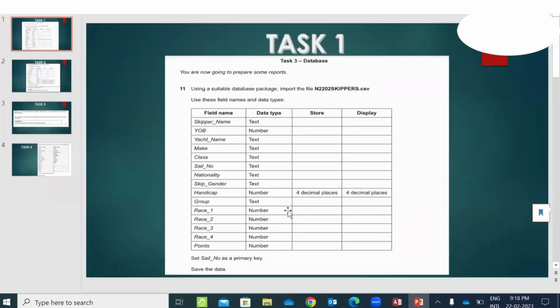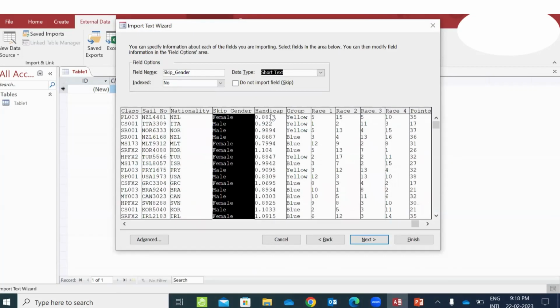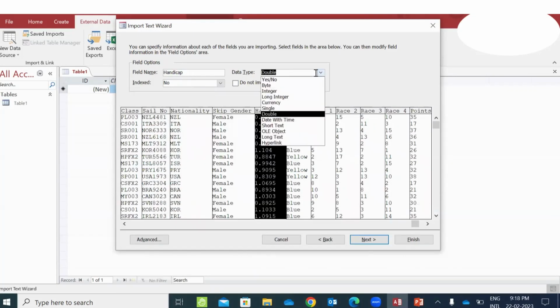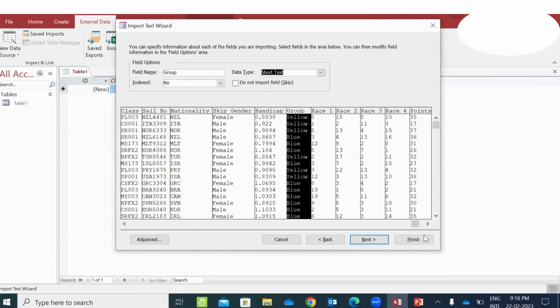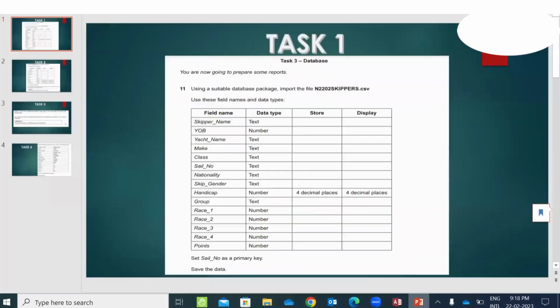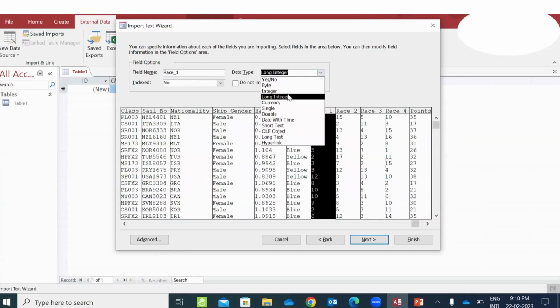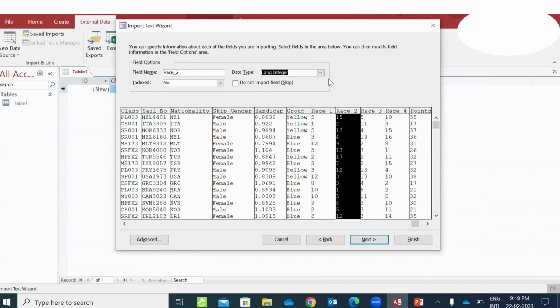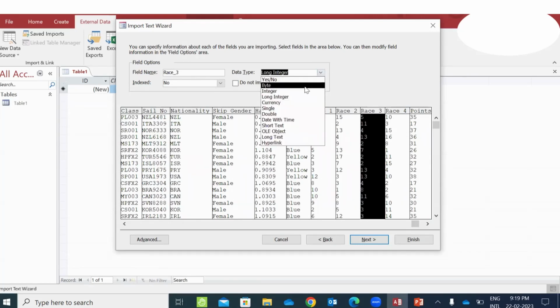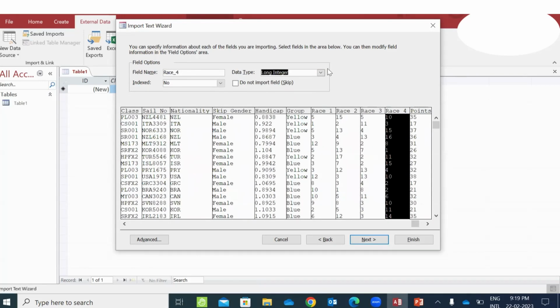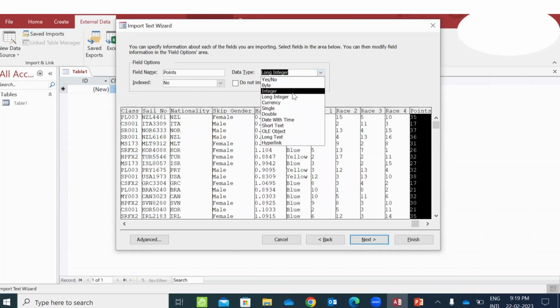Now after that, we have a number. Handicap is a number. So handicap, they have given double. We're gonna take it normal integer. And then group short text, absolutely fine. Then race 1 till points, everyone is a number. So we're gonna take the normal one, that is integer. Here click, make it integer. Race 3, make it normal integer. Race 4, integer, and points, integer.